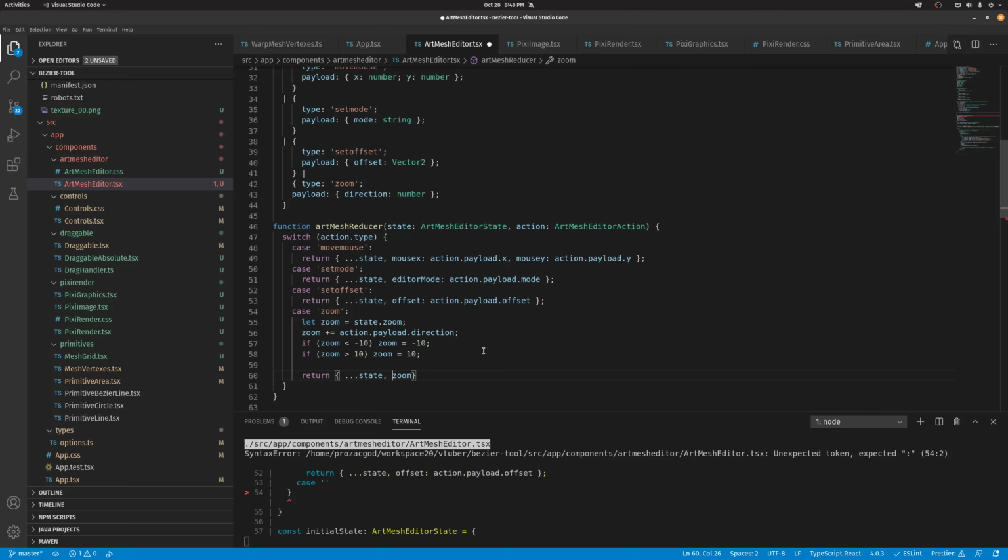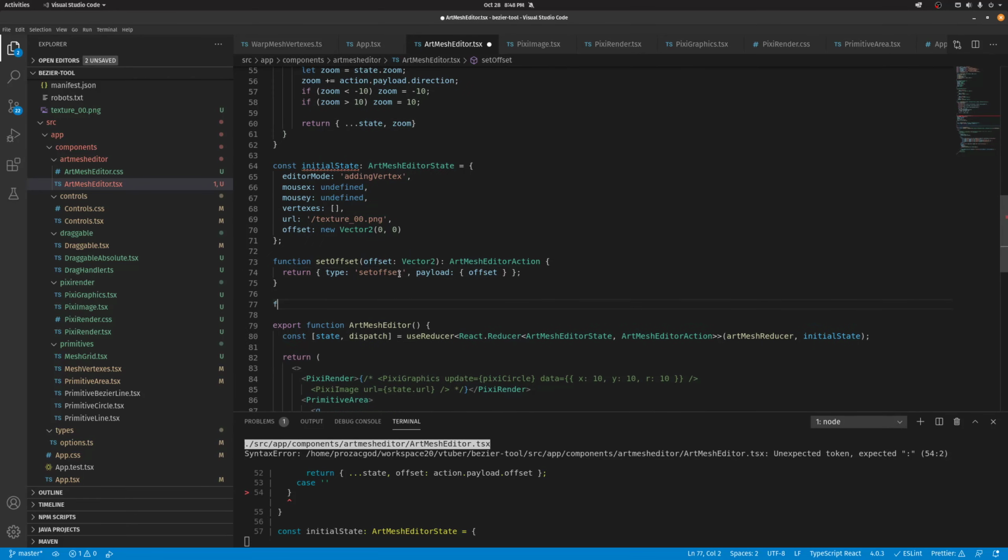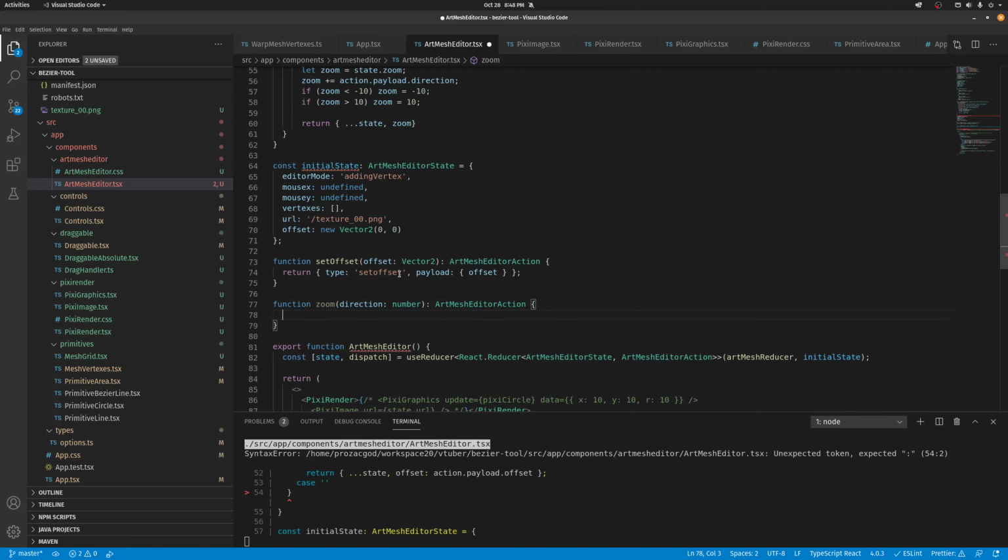Once we do that, we can say, go ahead and take all those things that you know about the world, and remember those, but overwrite the zoom. We're going to set this to whatever the new value is. And so I need to create this function for calling zoom, and zoom will be direction: number, and this will be an art mesh editor action. And this will return a type of zoom with a payload that is direction.